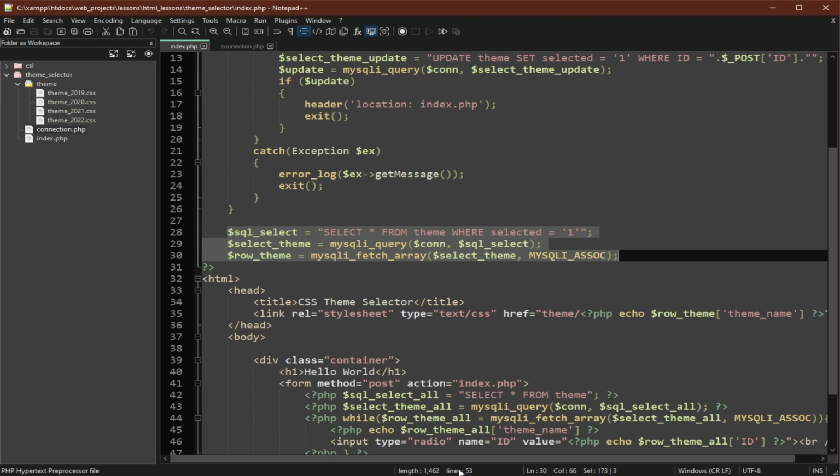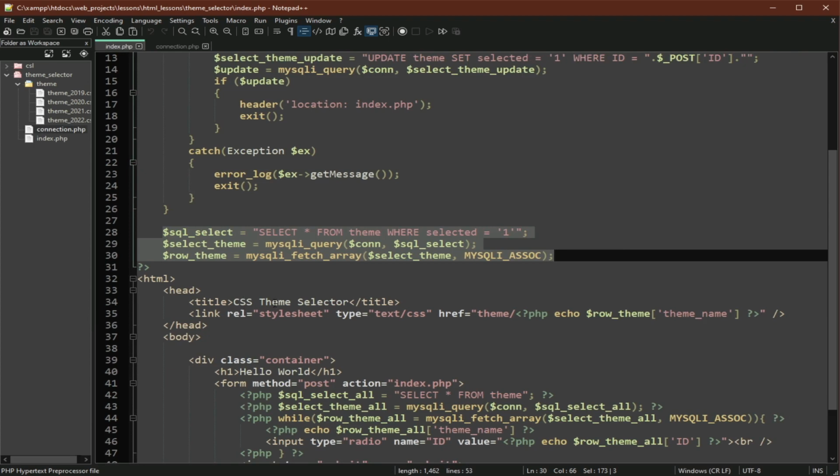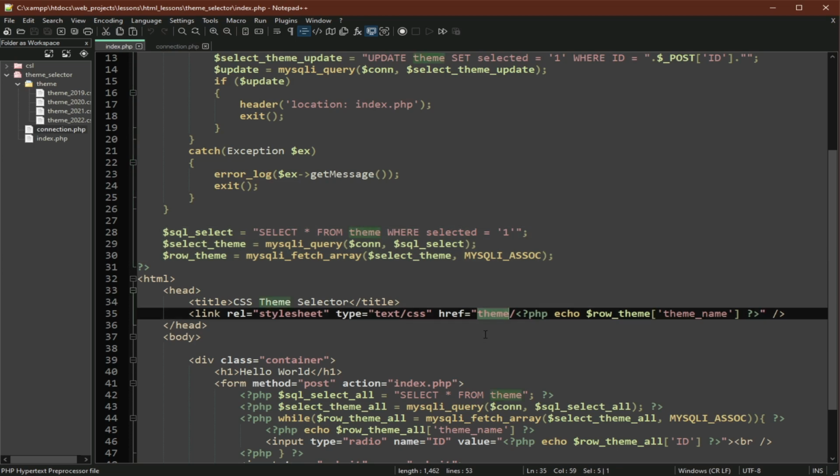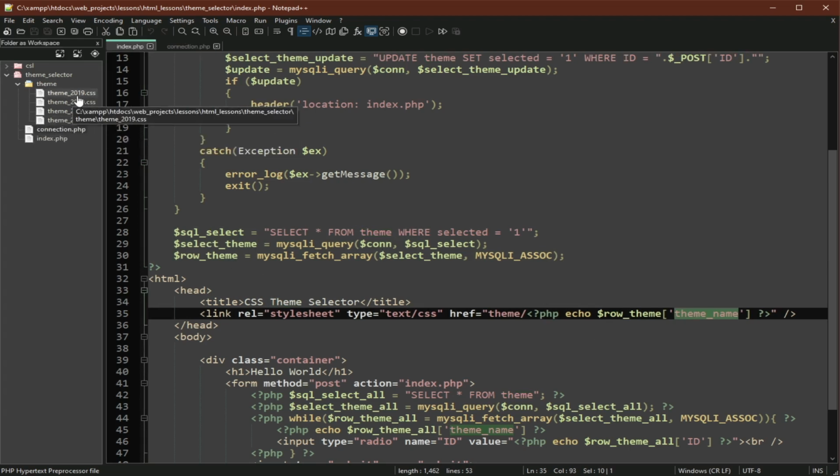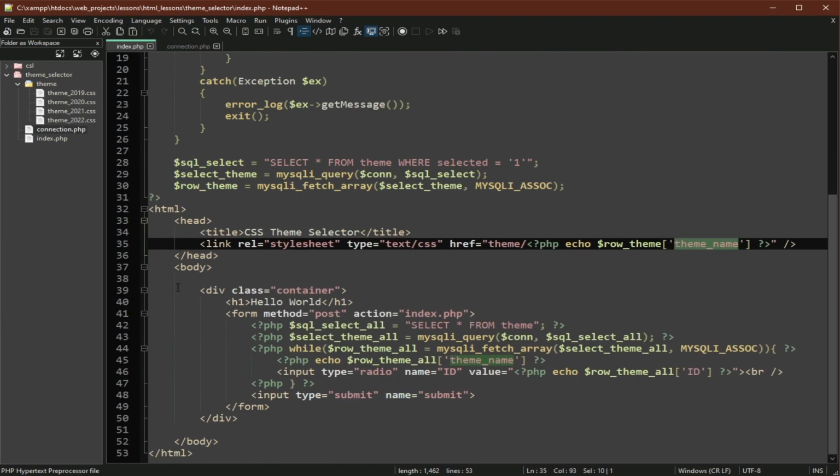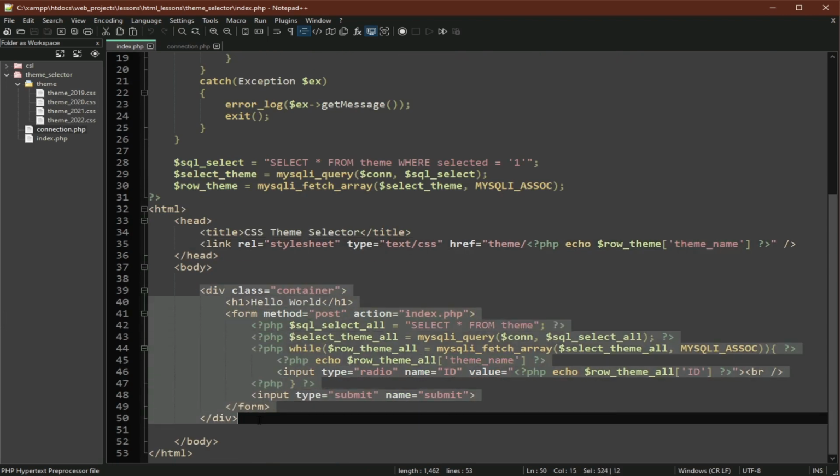I also wrote my HTML file. On my HTML file, I have here CSS Theme Selector. So stylesheet equals to text.css theme. This is basically the folder name, which also refers to this one. For row theme, we are going to get the value of our row theme. So whatever file name we have here will also be the theme name. Let's say for example, by default we selected theme underscore 2020, so it should show here also theme 2020.